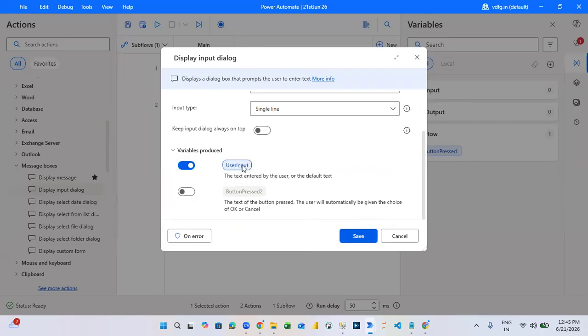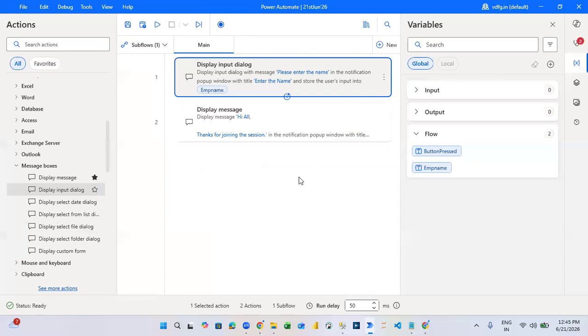And the user input variable which is going to be created will hold the value which the user is going to provide us. You can rename this variable also. If you want to rename it, you can click on that and say, for example, I say employee name. I can customize and rename this variable. Now, if I click on OK, you can see the variable is created over here. You can see EMP name.